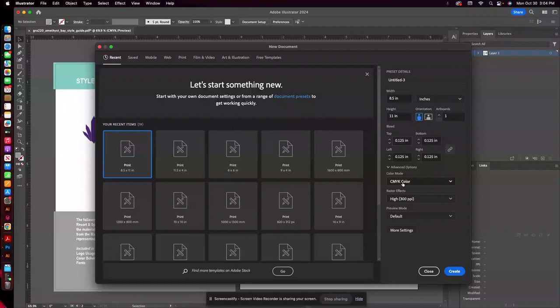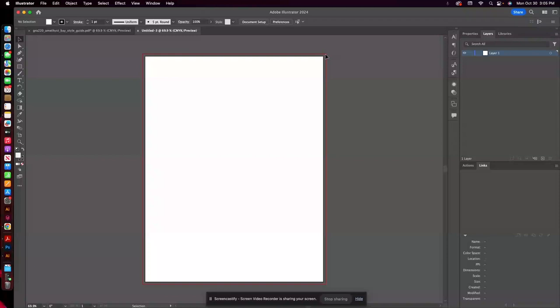You'll want to make sure you have your color mode set to CMYK for print, and then the raster effects at 300 PPI. I'm going to go ahead and hit create here. You'll notice this red guide, this is where your bleed setting is. Essentially this is where you want to have images go outside of. If they go out a little bit more, that's fine, but this is the minimum area. It's not something that you totally have to worry about here. It's, like I said, a nice to know industry standard setup.